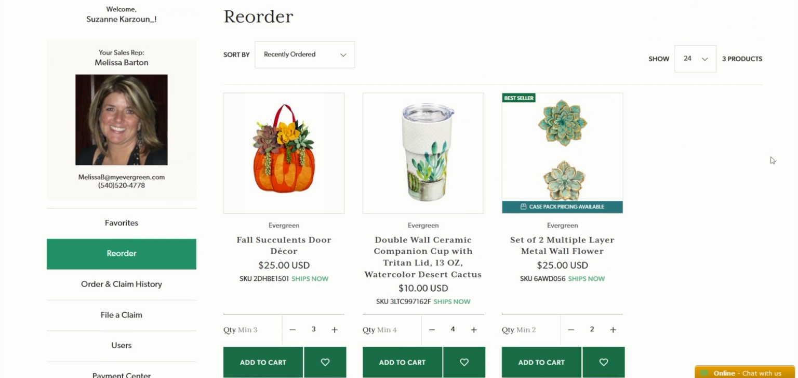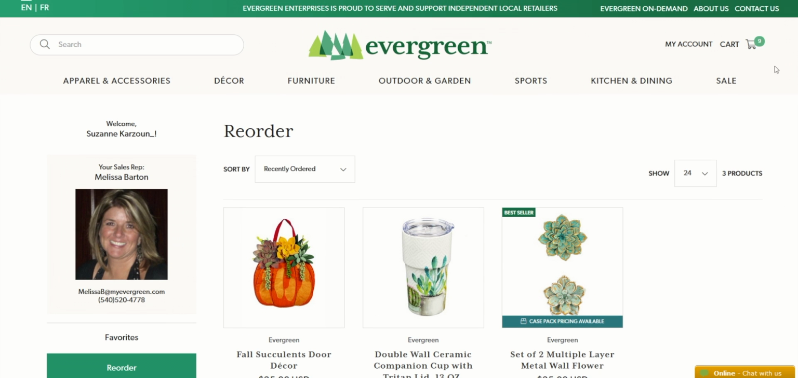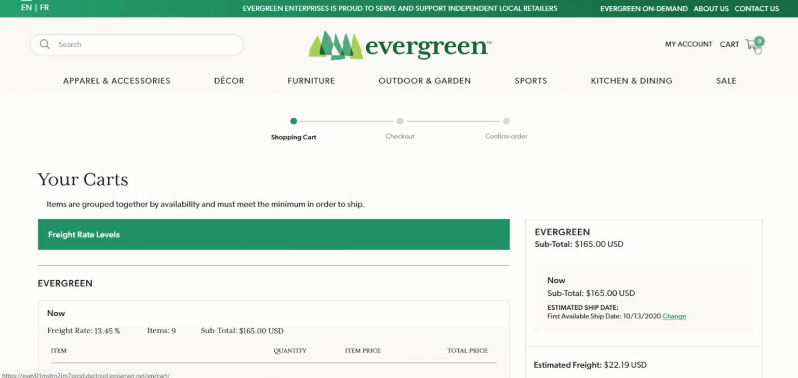This is just an example for demonstration purposes, but I only have 3 items in my recently ordered area. And in order to place a reorder, you just simply click Add to Cart. And it's as simple as that. Those items will be added to your cart.